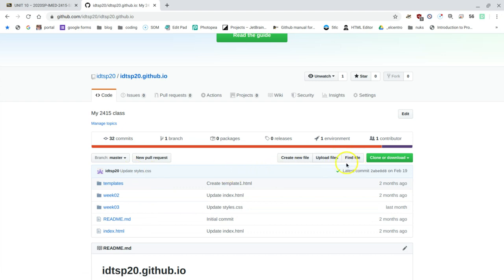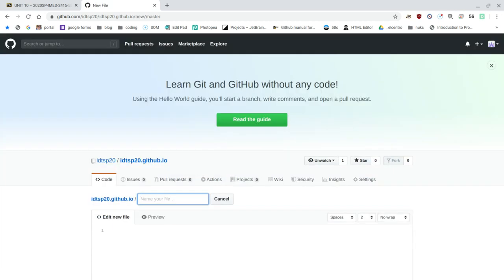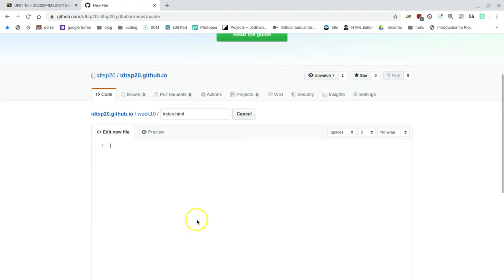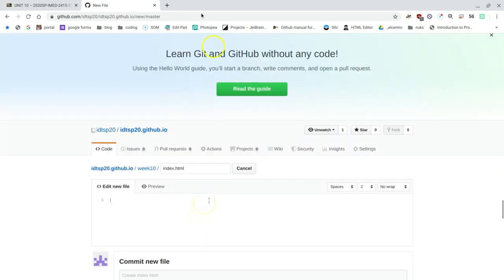So let's start by, first of all, creating a new file. Create new file. And I know that I want the file that's called index.html inside a folder called week 10. So to get it started, I just type in week 10. I press the slash. That creates the directory called week 10. Now I can create an index page, index.html. I'm pressing enter. And now I have this blank file that I can work with, just like we've done before.